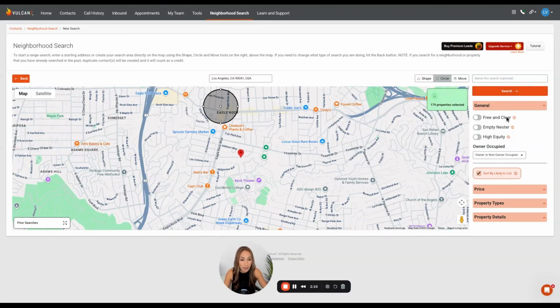Now, as you head on over to the right, we have a lot of different features and filters that you can select from depending on who it is that you actually want to be calling. You have the ability to filter through properties that are free and clear, empty nesters, properties that are high equity, and for those of you that want to go after absentee owners, you can also select that. So whether you want to target owner occupied or non-owner occupied. So let's say I go ahead and select properties that are free and clear because maybe I just want to reach out to homeowners that do not have a mortgage on the property.